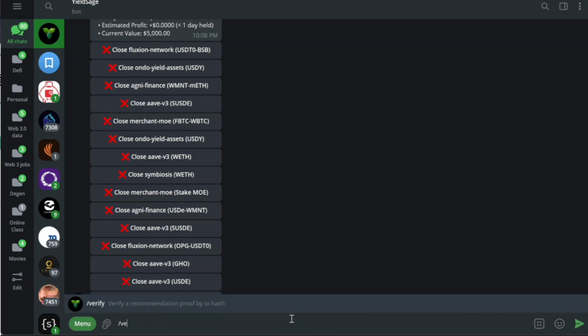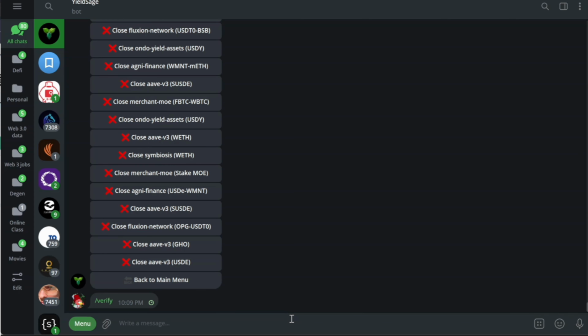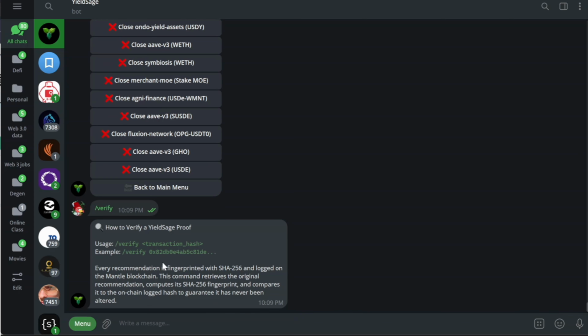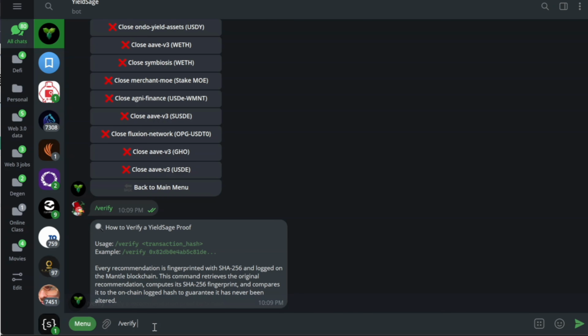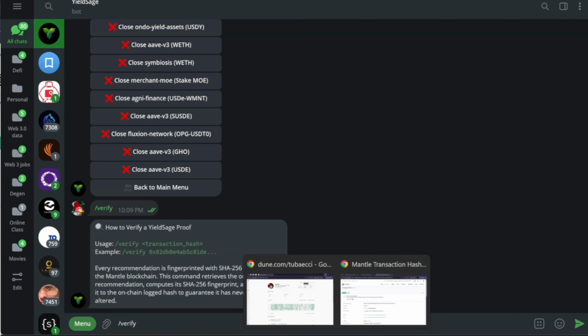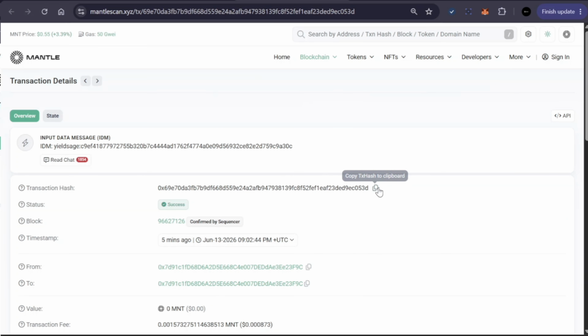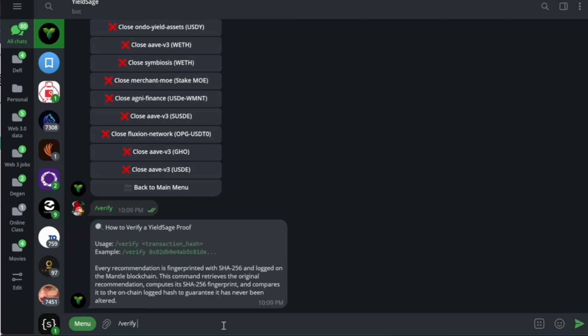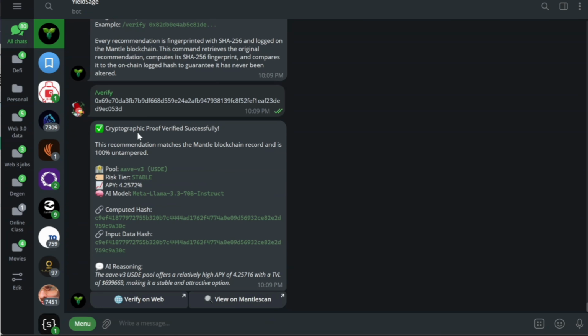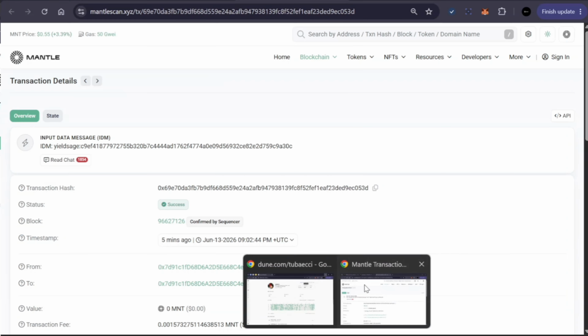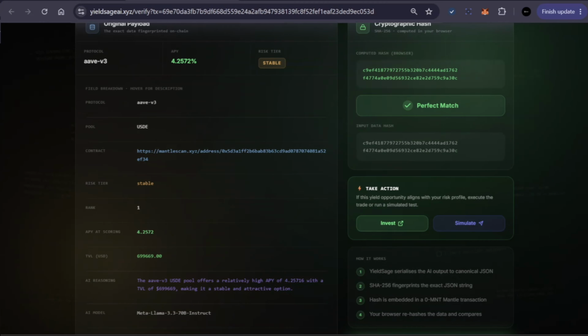So you click verify. It tells you that we need to copy the transaction hash, which is what we have here. Copy the transaction hash. Here we can see our cryptographic proof has been verified successfully. This pretty much emphasizes what we have in our website's UI.